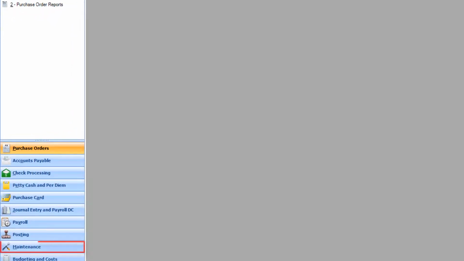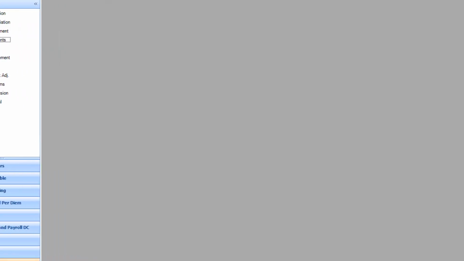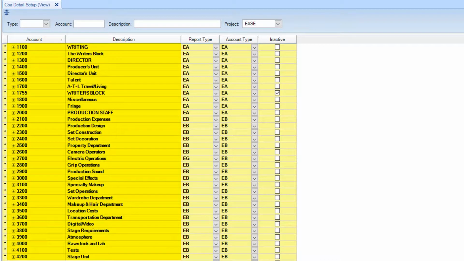From the Start menu, click Maintenance, then Chart of Accounts. The header accounts are the main accounts. Header accounts are in bold text. The account field standard configuration is 4 digits.